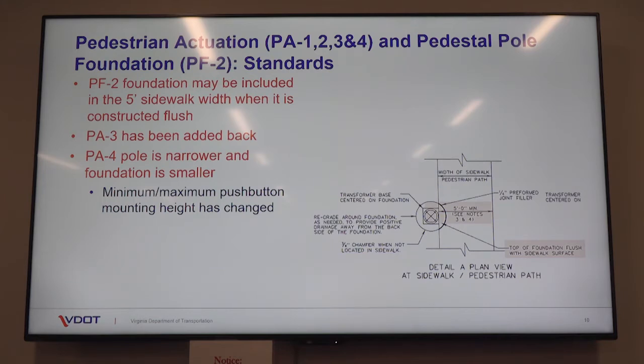So continuing on with pedestrian actuation and pedestal pole, this continues to tie back to that 10-inch maximum reach. The PF2, and again, Michelle hit on this in the previous module, but the PF2 foundation may now be included as part of the 5-foot sidewalk. Some of the foundation may be installed flush with the sidewalk to be able to get it closer to the edge of the sidewalk and help meet that reach.